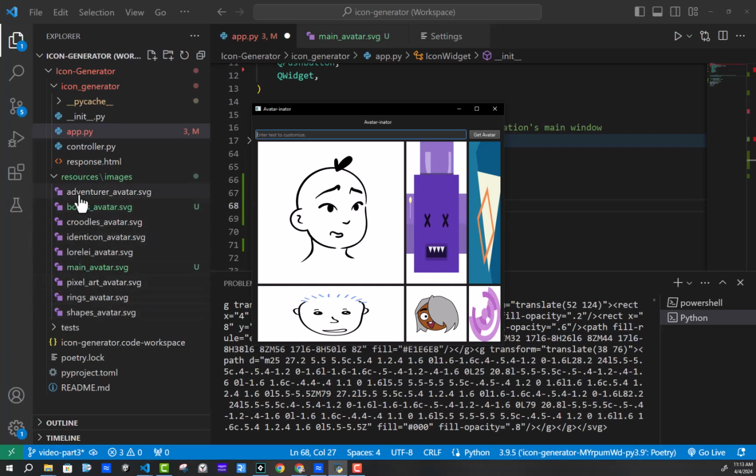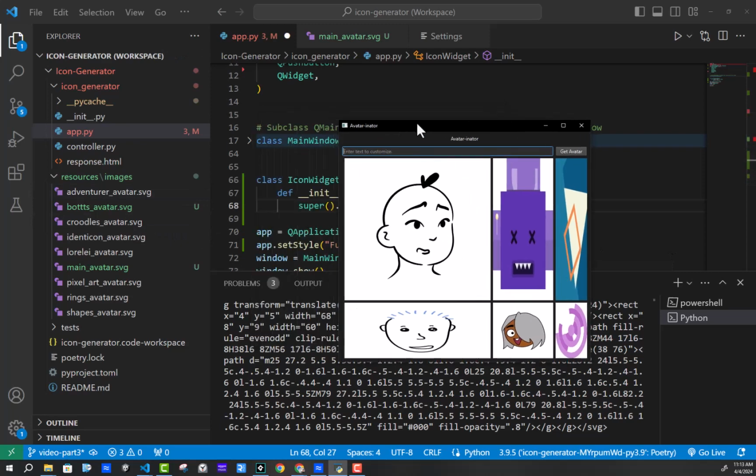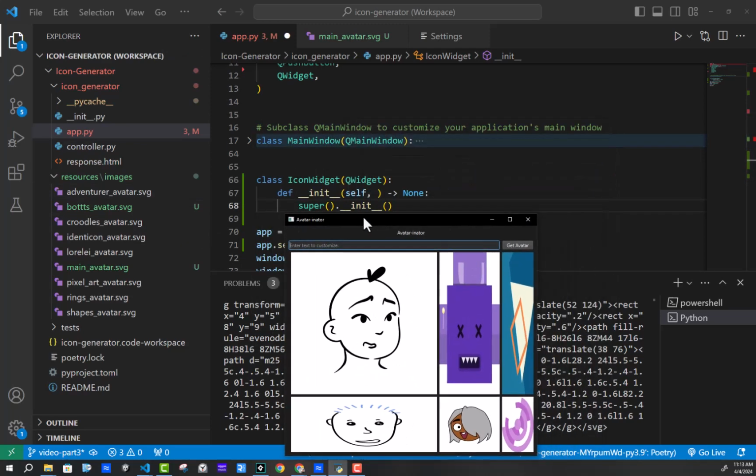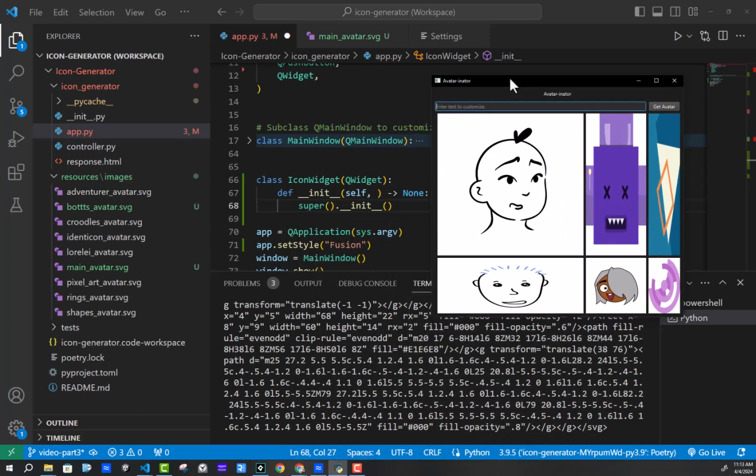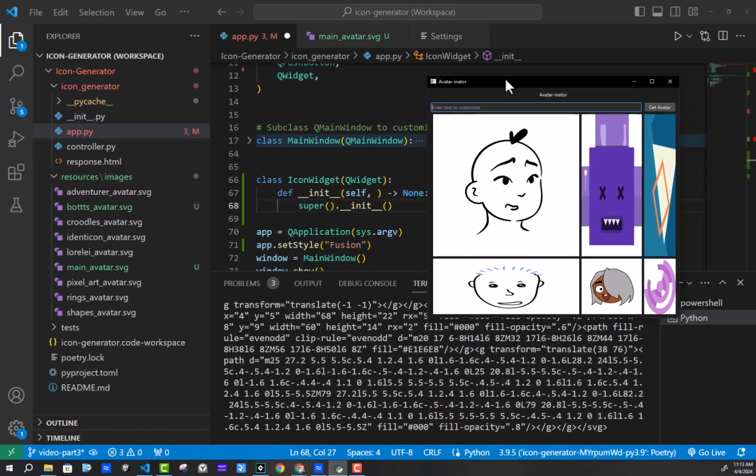All the labels are based on here. So here's what we want. We want to be able to customize it. So every icon widget will have its own unique name or icon type, and we're going to use that to generate the label and all the other pieces that we need.